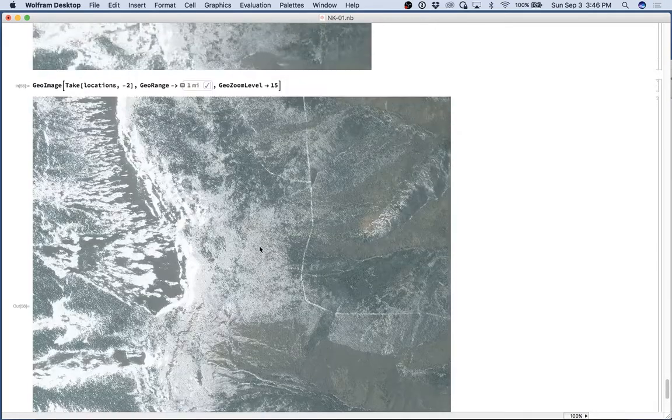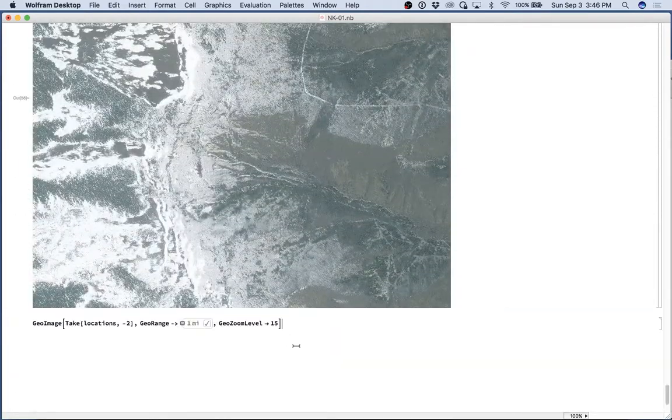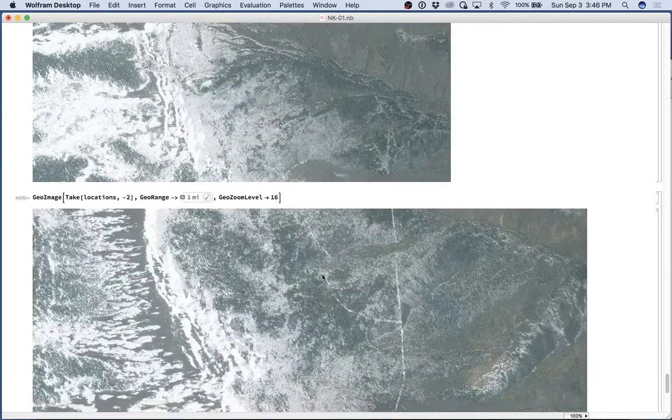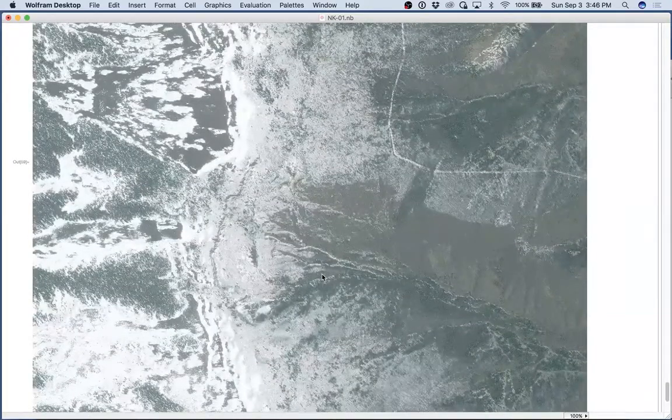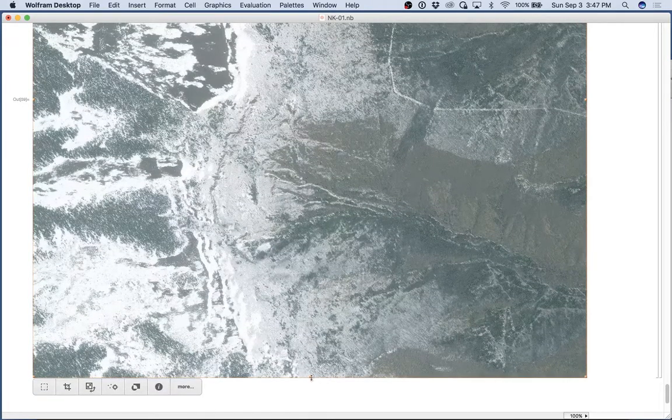I'm just curious whether there is a zoom level 16 here. Probably not. Maybe there is. Very long time here. Okay. Wow. So that's where we get to see each individual tree and so on.